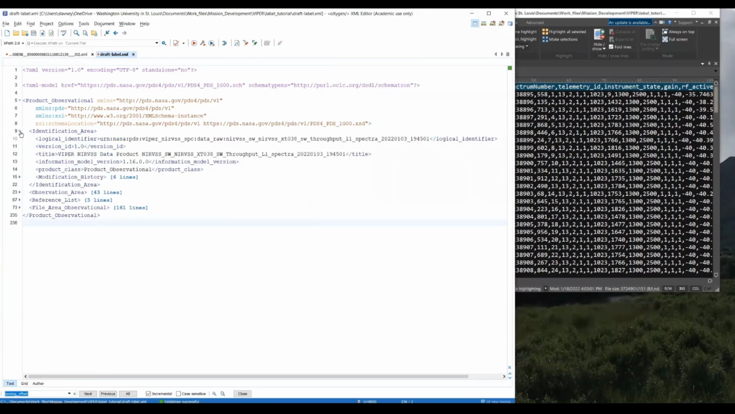Opening up the identification area, here is the logical identifier that we made up for this nervous image. It has URN, NASA PDS. Here is the Viper bundle name. Here is the nervous collection name. And here is the nervous product identifier. There is the version identifier. And here's the title.